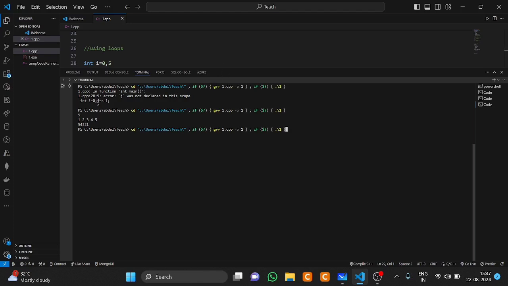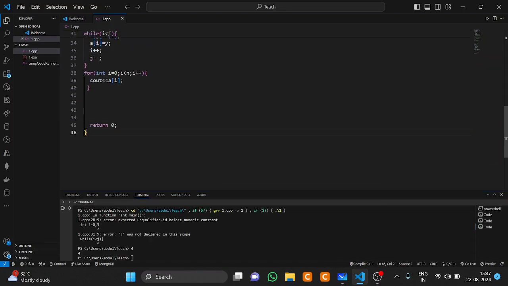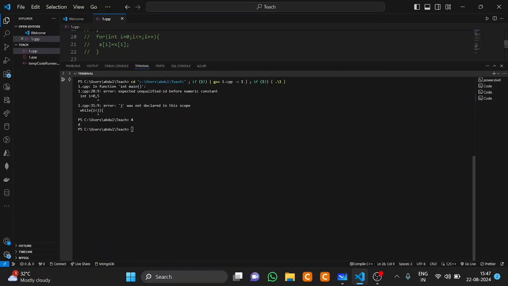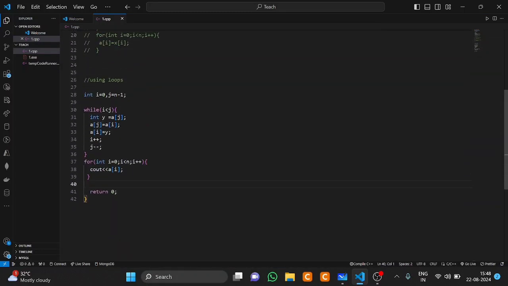So run it again. So enter 4. Now again, run the code. So take 4 elements. Now enter elements 1, 2, 3, 4. So see 4, 3, 2, 1. So this is how an array is reversed. So this is using loops.